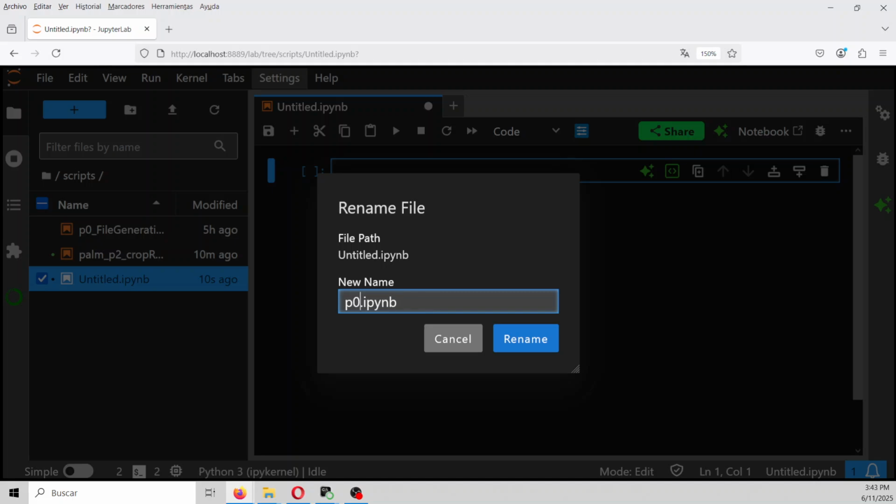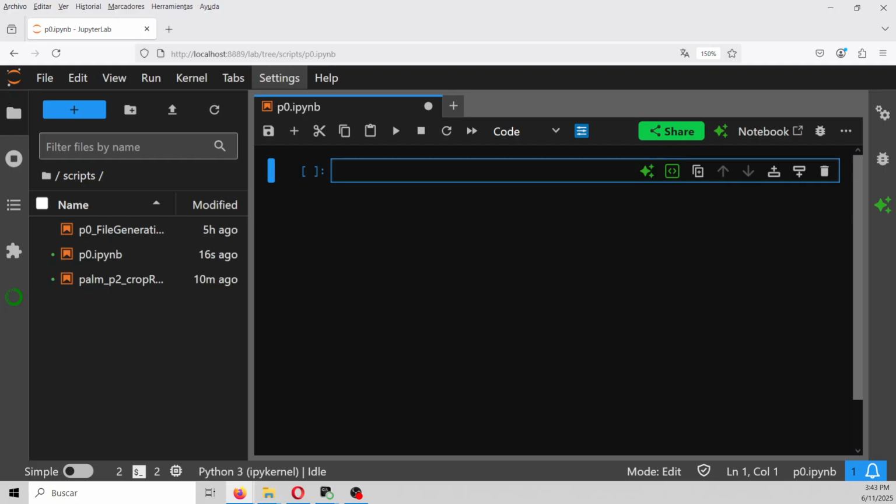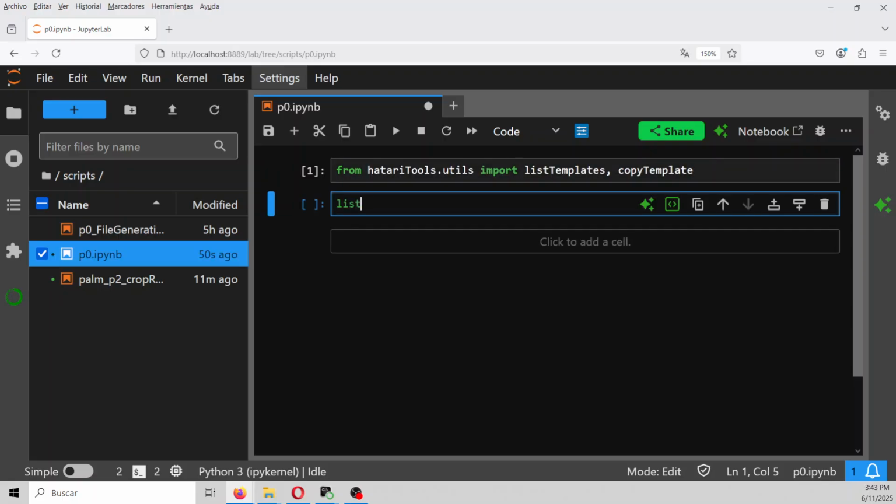HatariTools also implements some functionality that makes the development of these workflows faster. There are some templates, and you can also download the templates from the package. So from HatariTools.utils import list_templates, copy_template. Okay, great. So list templates.